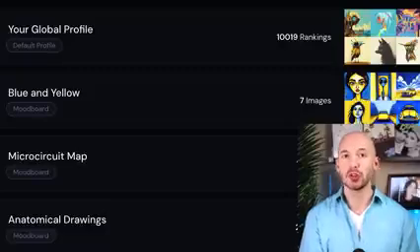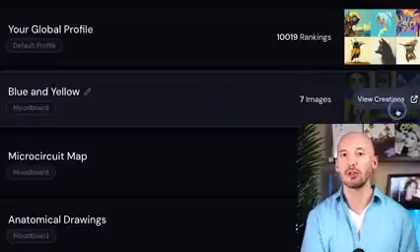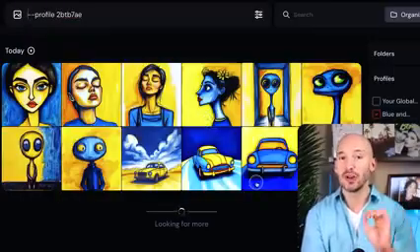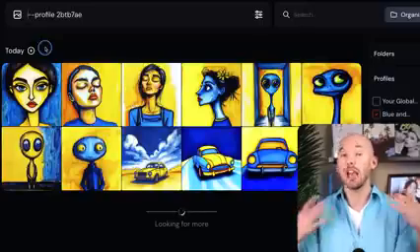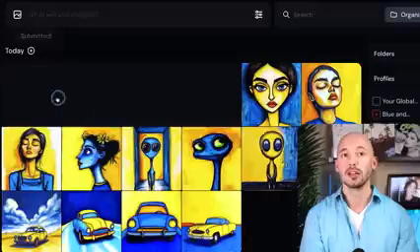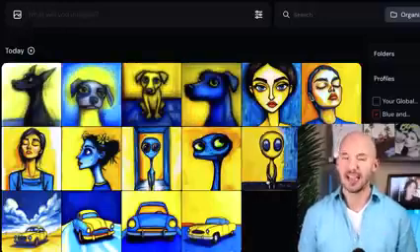And then what's really cool is if we go to the personalized page, we can see our blue and yellow board right here, and we can actually just click on view creations. And that will show us everything we've made with that specific mood board. And then another really cool feature is that if we were to make more images, let's say a dog, they'll show up right here, so you can basically create within the mood board itself. I think that's pretty great.